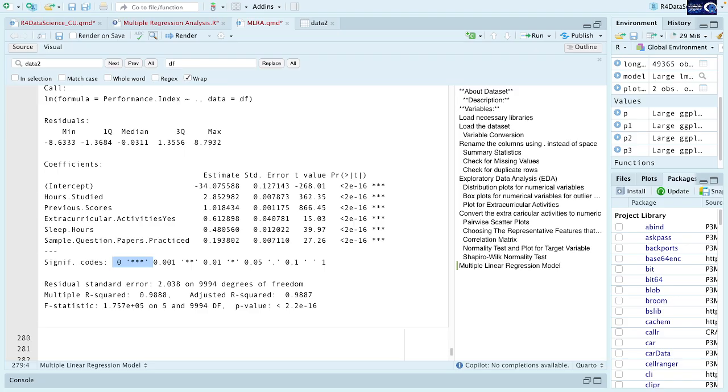Now, we have a high R square here. The adjusted R square and R square are very high, like 0.988, very close to 1. In some cases, we call this overfitting. This high R square indicates a very strong linear relationship between the independent variables and the dependent variable. So all the variables are explaining the performance index well. That is what the R square and adjusted R square say.